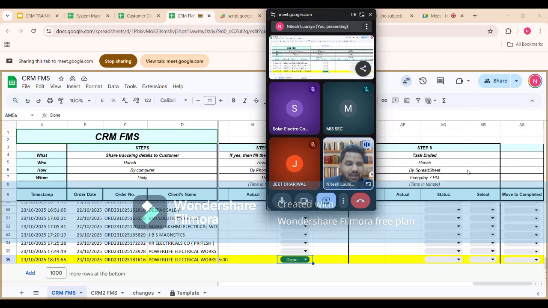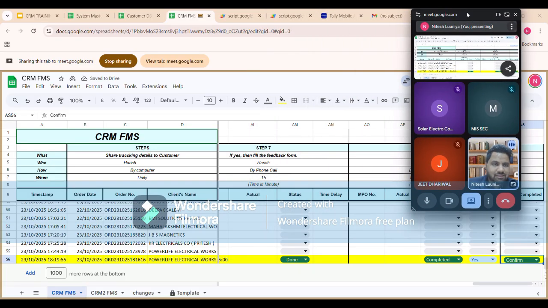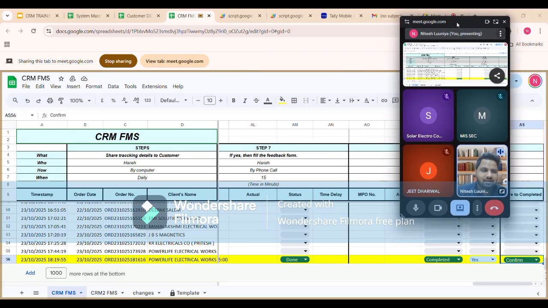And the next step again: was the material received by the customer, yes or no? Once the material is received by the customer, you have to mark it to move to completed and confirm. So now this is one full step of how an FMS is done. This is how you need to run an FMS.